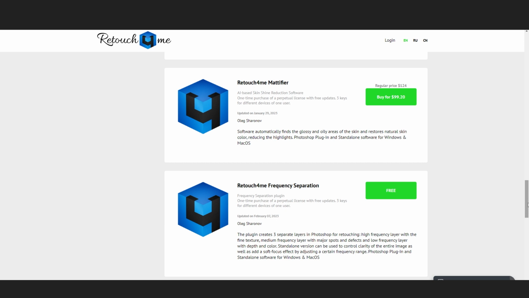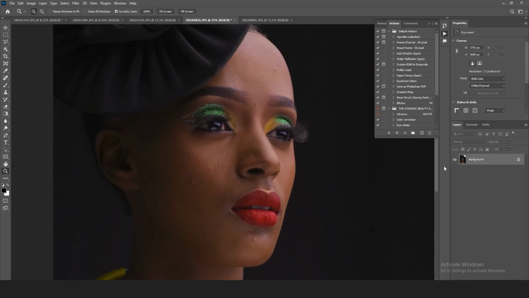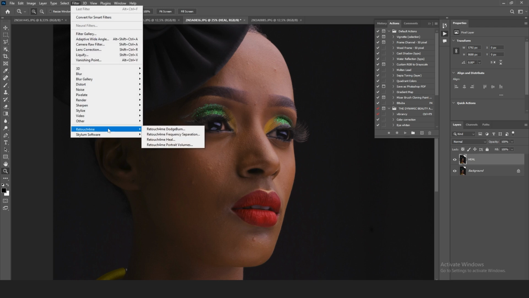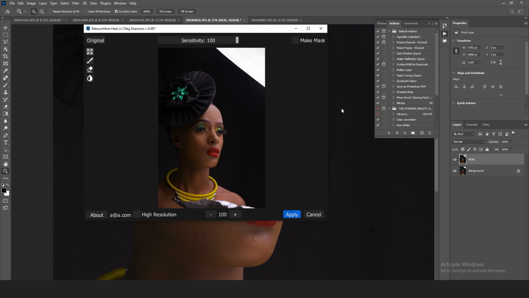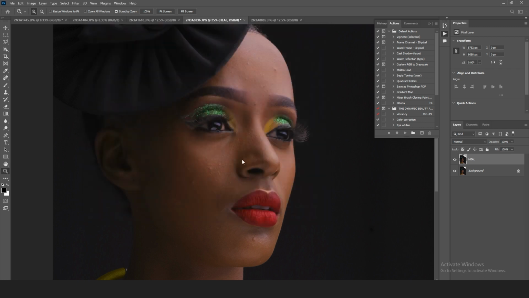Done? Let's roll now. The first thing we're going to do, I'm first going to apply what we call the heel. So I'll just come here and duplicate this, and I'm going to rename this heel. The heel plugin is going to remove all the pimples. So I come into filter and say retouch for me, and I'm just going to say heel. Of course, when you press the heel, it is going to bring you onto this interface right here. So I'll say make mask, then I'll say apply. It will automatically remove all the pimples that are in the whole image.